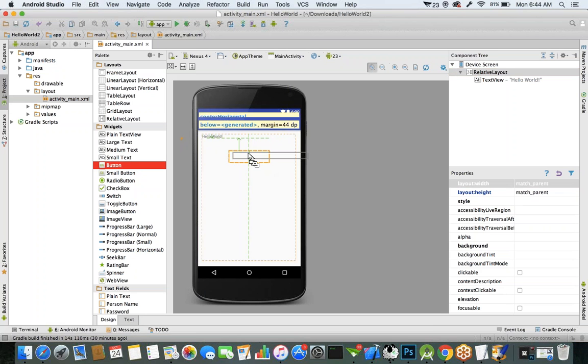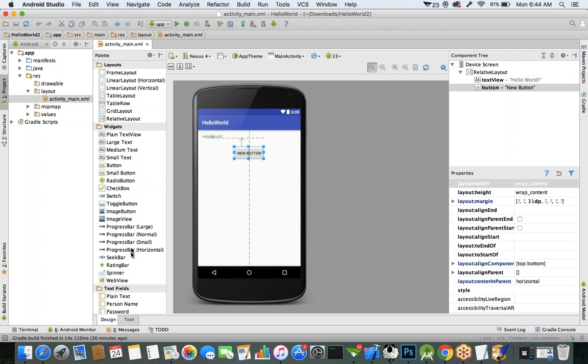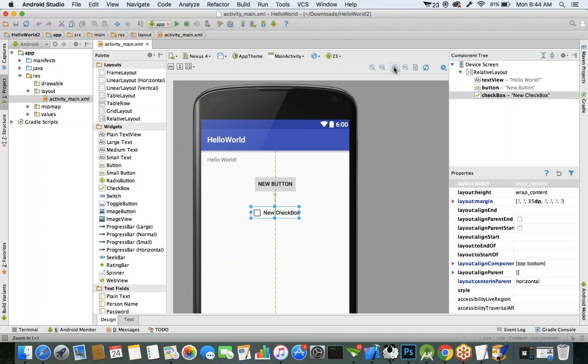You can create a button, a radio button, or a checkbox. You can create this user interface by using drag and drop. It's very easy to use this drag and drop for creating the user interface.